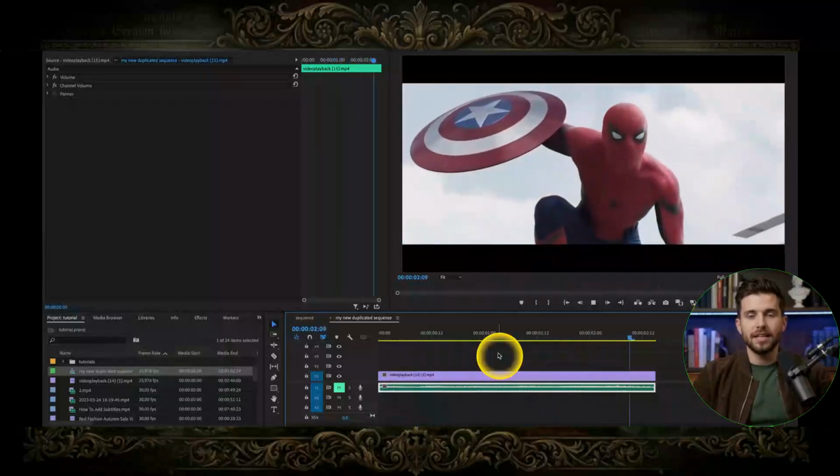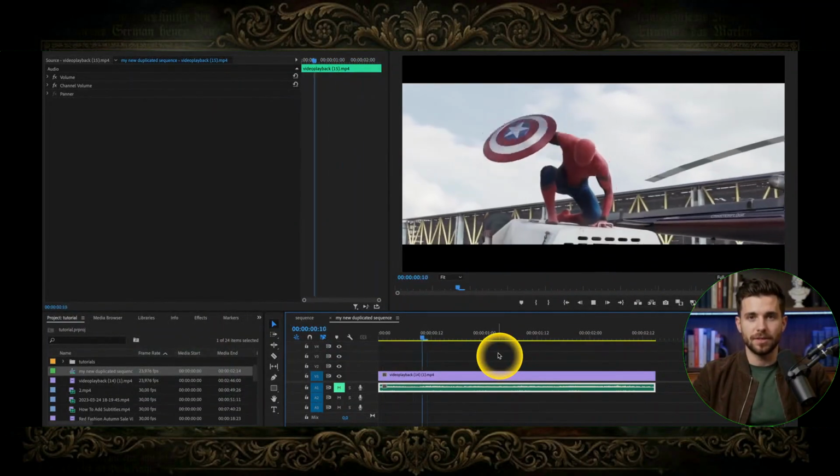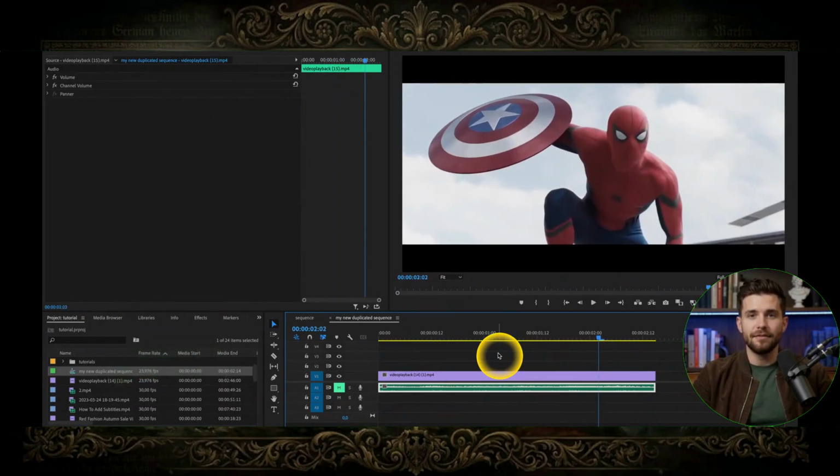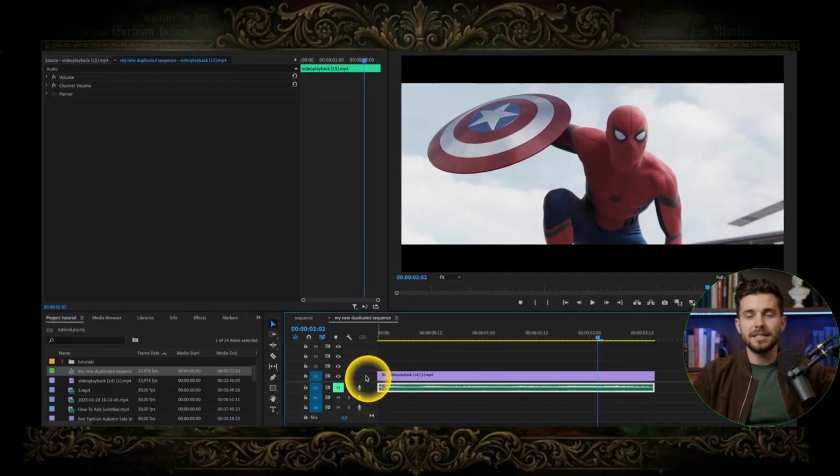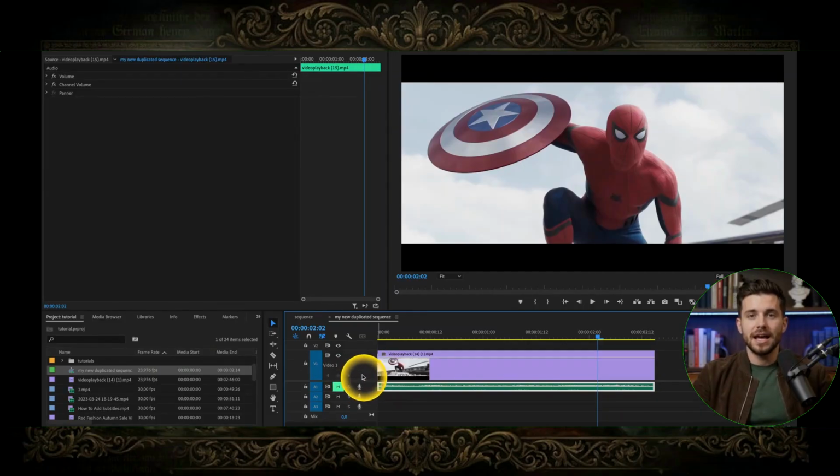Welcome to JH. Here is how to create a fade-in effect in Premiere Pro 2023. It is a very straightforward process, and I will demonstrate using this specific clip as our example.